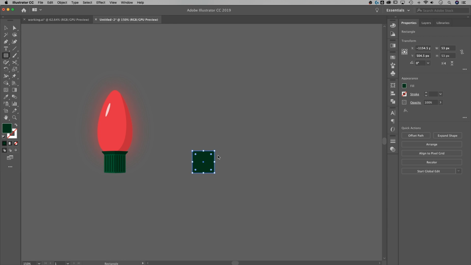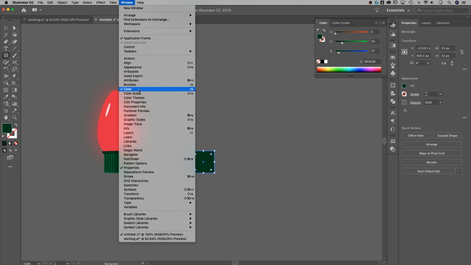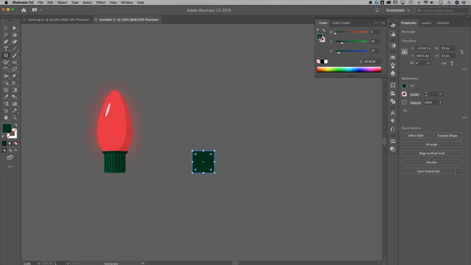Now, I want the fill of this guy to be the lighter green of the two greens we're gonna be using. So I'm gonna go up to my color panel, which is in the window drop-down color. I think it's F6. That's a guess. Am I right? F6. All right, I got that down now.